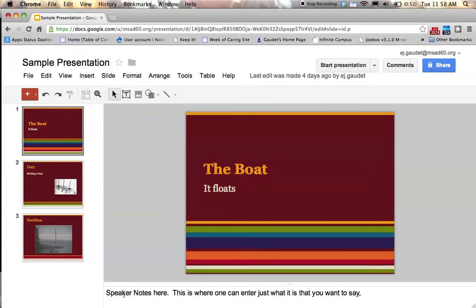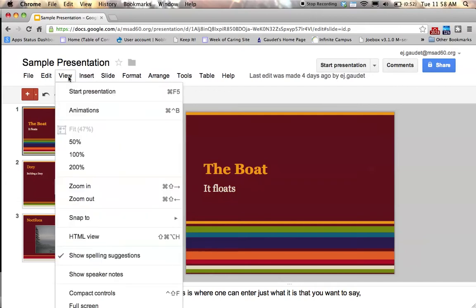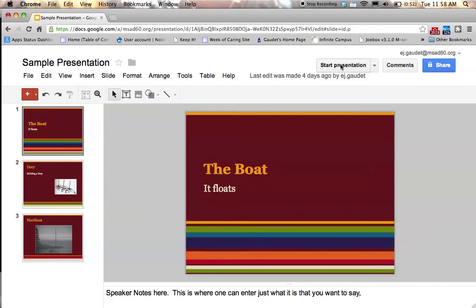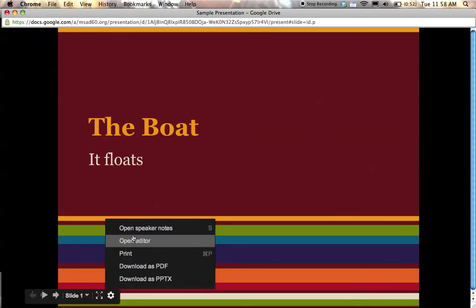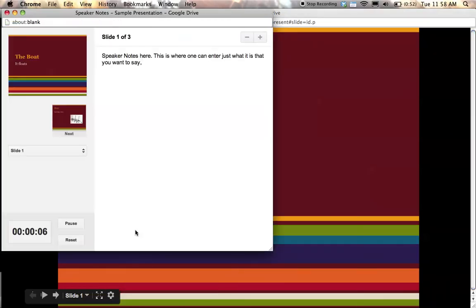Now, I have speaker notes here that I've typed in as I've created my slideshow. I got that window by simply showing speaker notes. And if I start my presentation, you can see that my presentation goes into a nice slideshow presentation mode, and I can click here and I can open my speaker notes. The problem we have here is now my audience can see my speaker notes as well as the slide that's being covered by those notes. We can fix this problem.